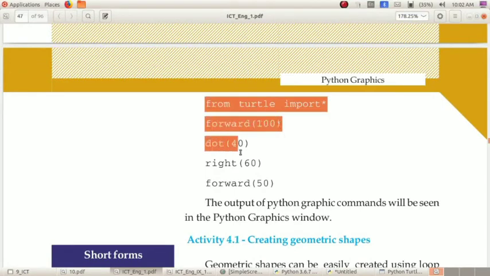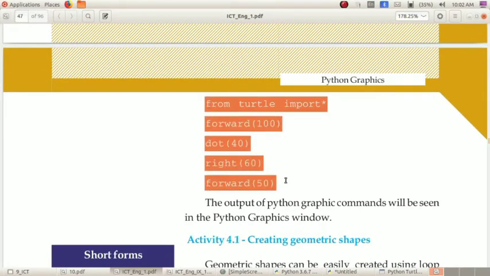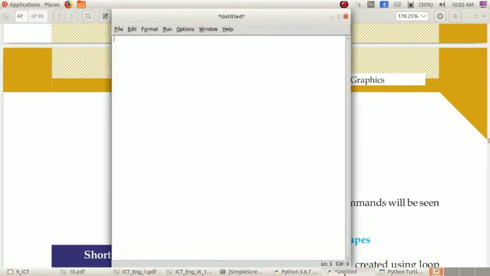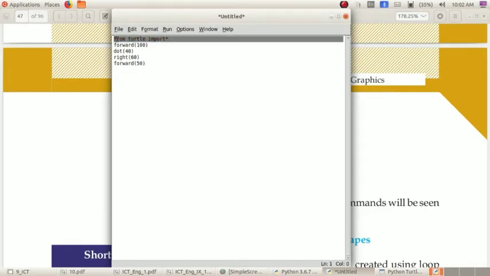Here we can see one code. I am just typing this in the untitled window, which means the second window, that is the editor window. Okay. See, what is the first command? From turtle import star. If you are doing this in the turtle software, this first code is required. Okay, from turtle import star.